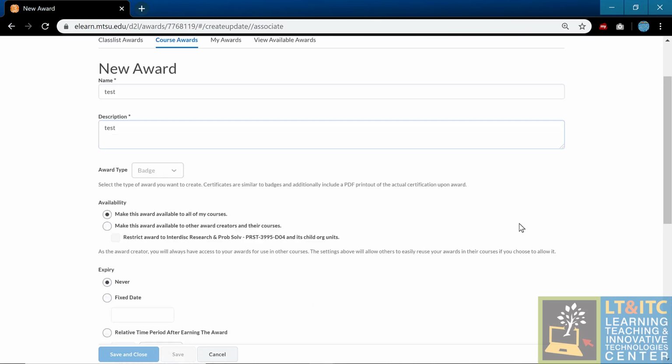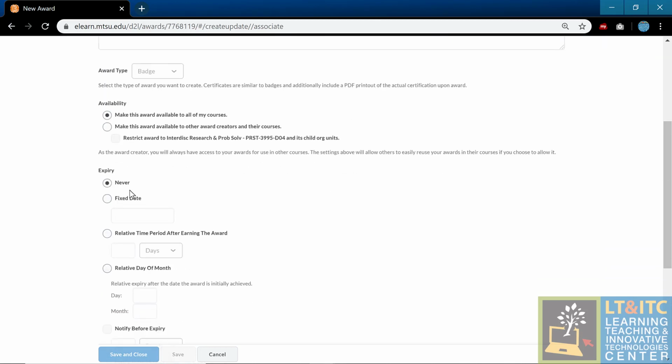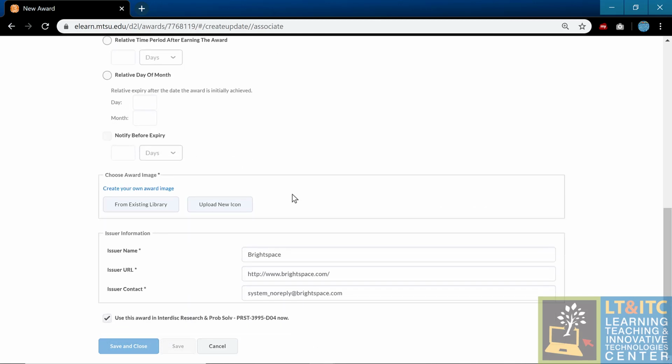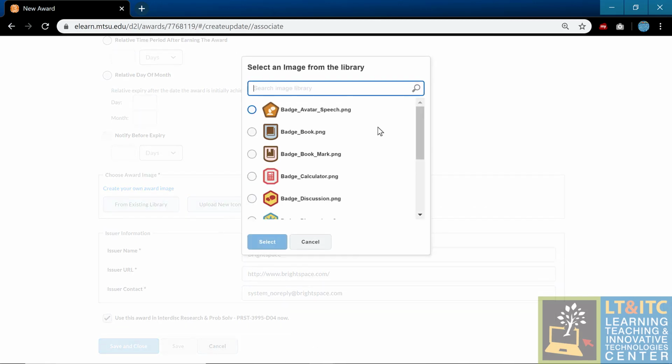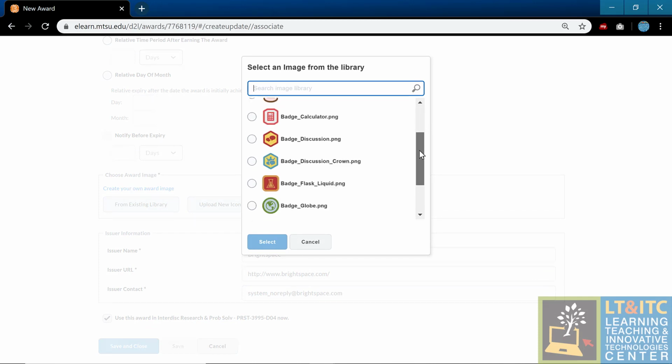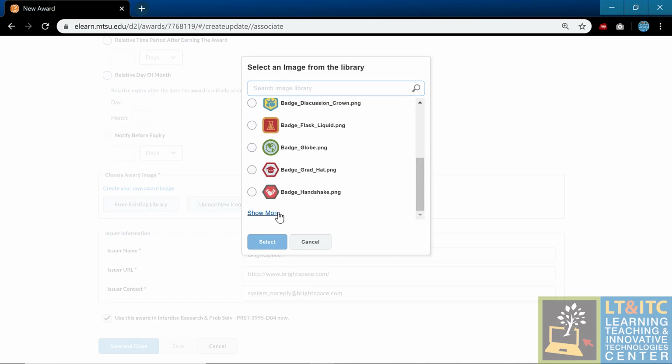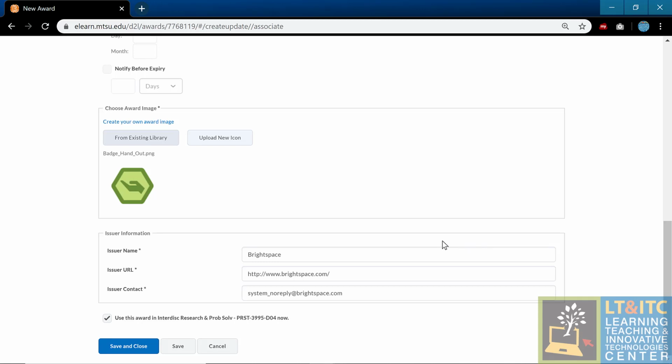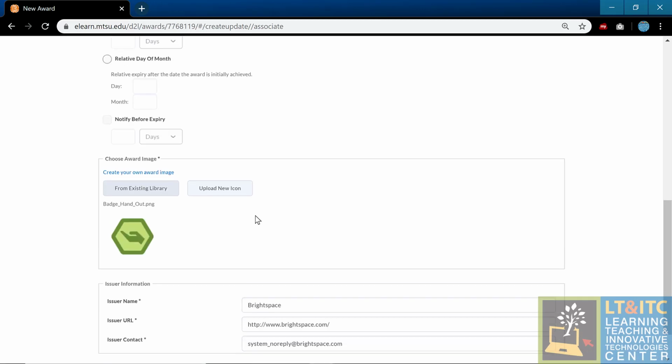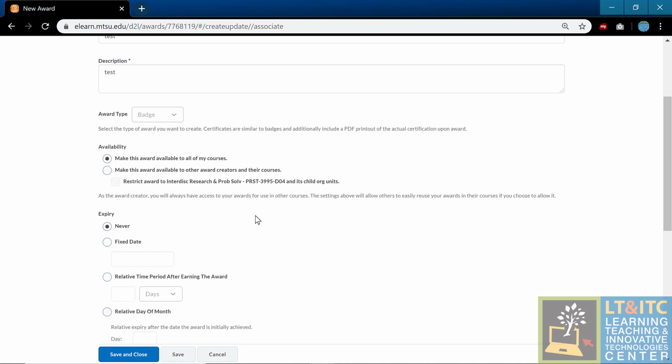If you went to awards, you can say make this award available to all my courses. It never expires, et cetera, and you can choose an icon from the library. D2L has a big section of award badges that you can use, and you can click show more multiple times. So you can assign an award if you don't want to create your own. Let's say we want this handout badge. Click select, then save and close. Depending on when you want to give it out, you would be able to assign it because now it's in your course. Those also copy between courses, so if you create them in one section, you can copy them to your other sections and they'll be available.